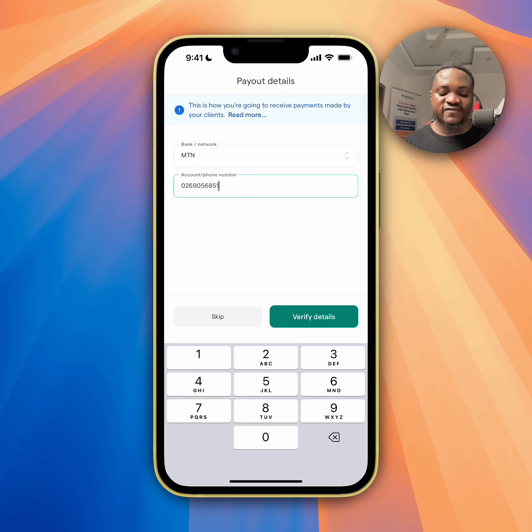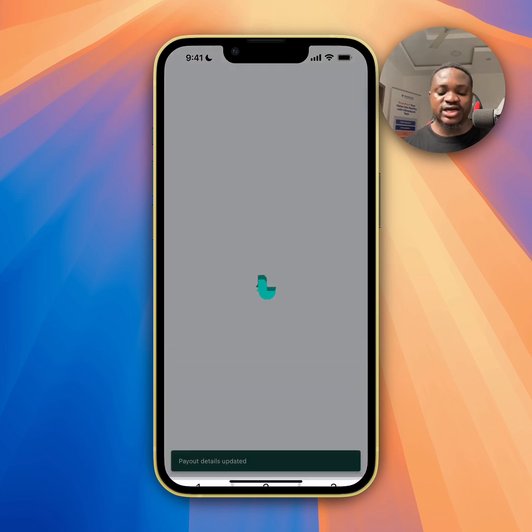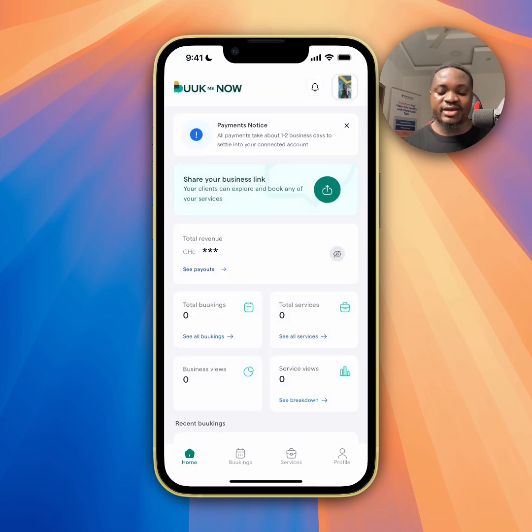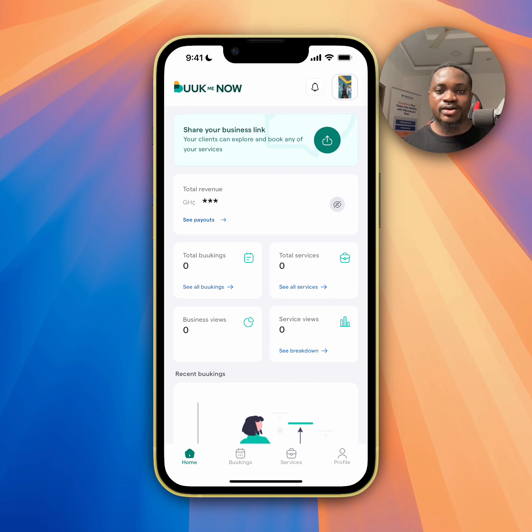When you're done, you click verify details. Once you do that, it will fetch the account name. You can see that's my full name. And when you're done, you click save. So what this does is that it's going to link the person's bank account details to their app. It means that whenever somebody books them, the money is sent to that app.